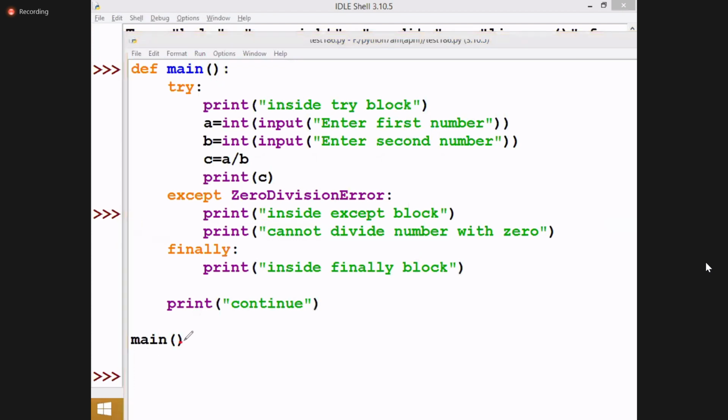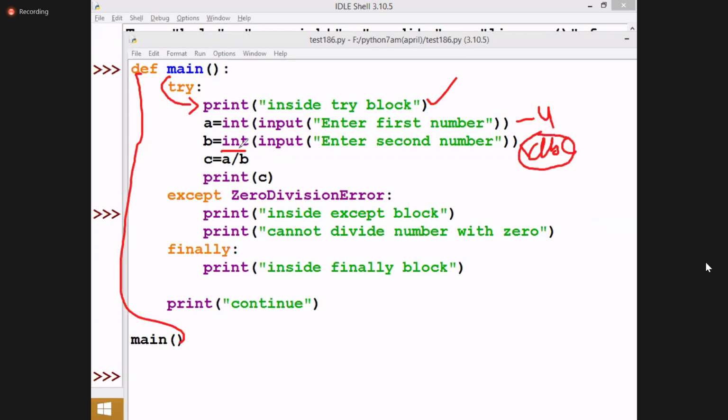Assume that I try to execute again, calling the main function, and the control is moved inside which block? The try block. And the first number is 4, and the second number I entered is ABC. What did I enter here? ABC. Does the int function convert ABC to an integer? No. Then immediately the int function raises an error. What error does it raise? ValueError. It raises which error?